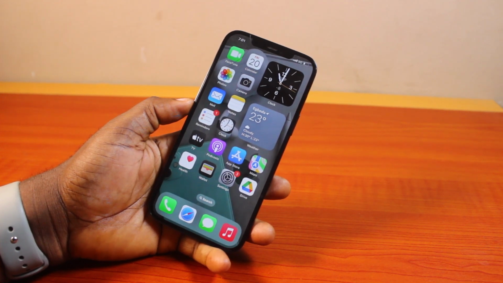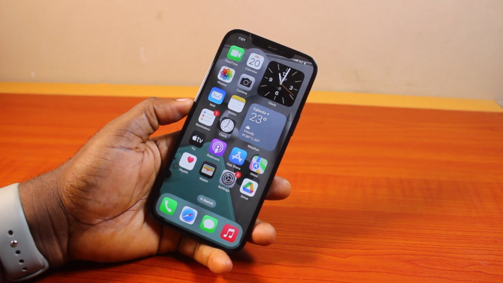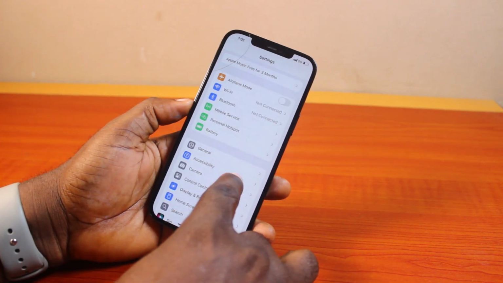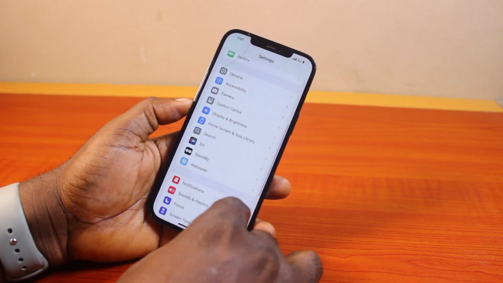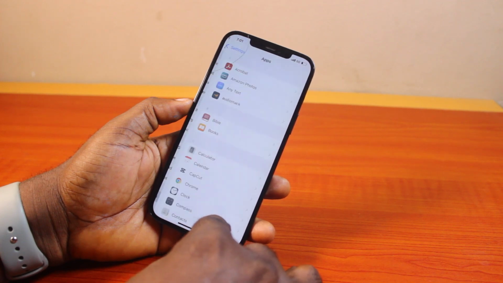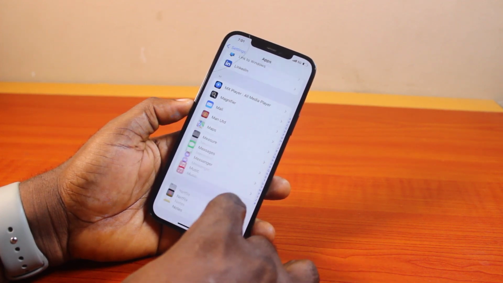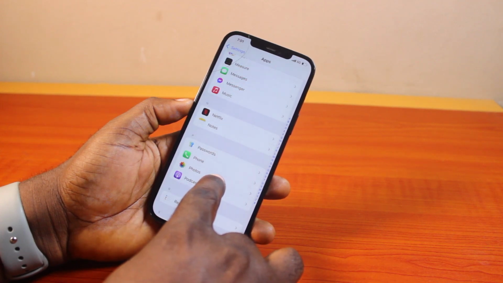Now, to disable or turn off mobile data in the Photos app on iPhone iOS 18, all you need to do is go to your iPhone settings, and on the settings page, scroll down and click on Apps. Now, once you have selected Apps, scroll down the page until you get to the Photos app. So just keep scrolling until you get to Photos. Go ahead and click on that.